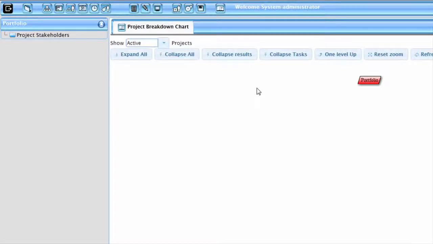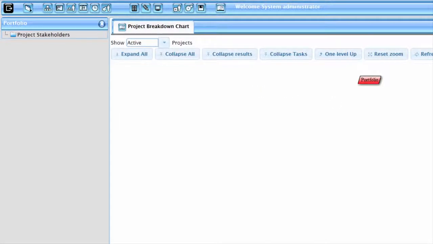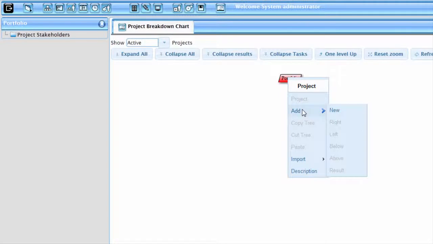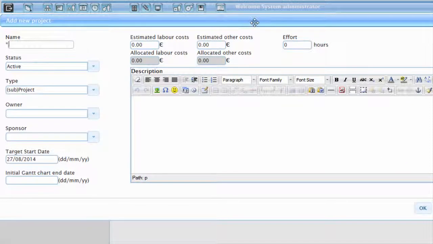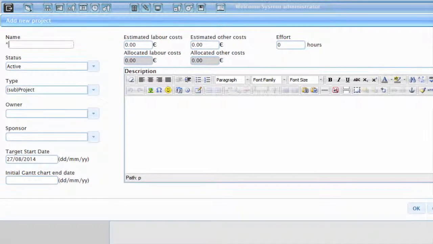The next step is now to enter the first project. We do this by clicking on the portfolio element again to open the context menu. The only options available are Add, which will add a new project to the system, and Import, which will allow us to import a template from the Tepcos archive. For now we click on Add and on New in the submenu to enter a new project.